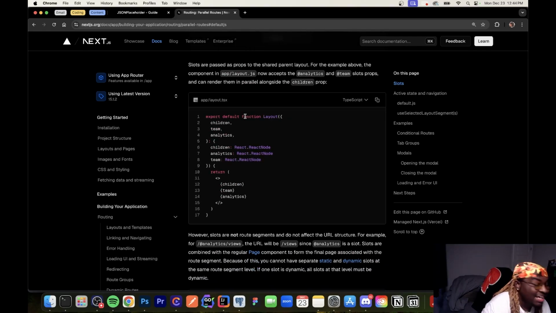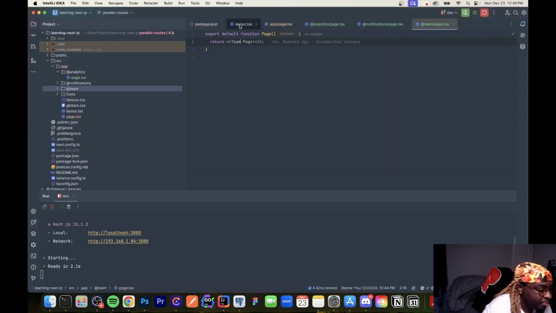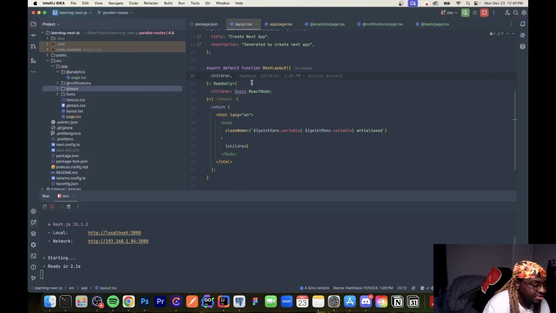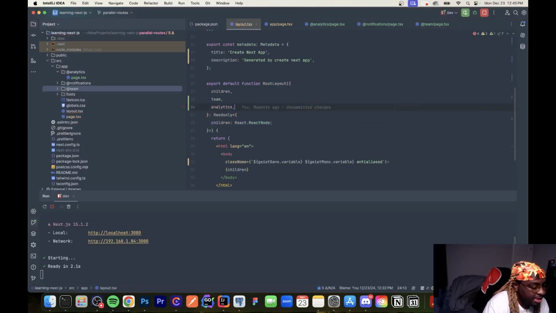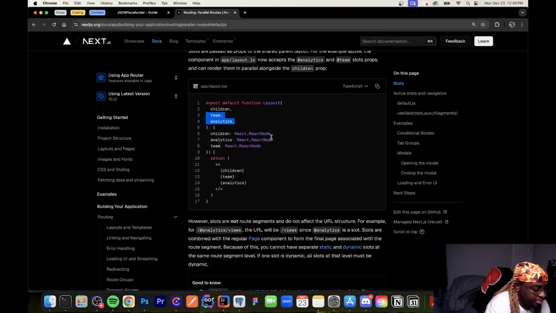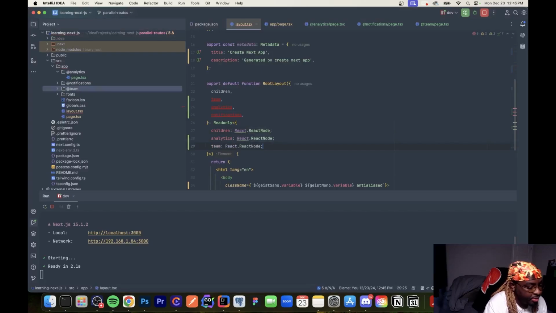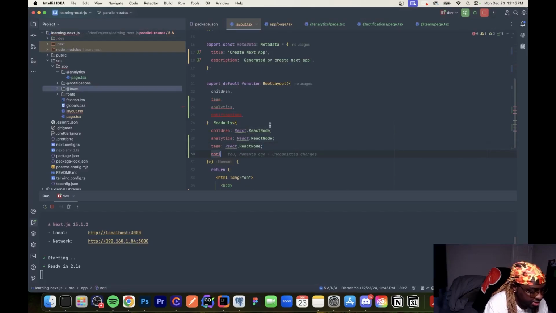Let's see how they define or pass these slots as props in the layout component. You can see here we have team and analytics. Let's just copy this portion right here. We don't need to really modify our main layout component too much. I'm just going to do team, analytics, notifications. Beautiful. And then we're just going to define the types here, and then we'll type in notifications.